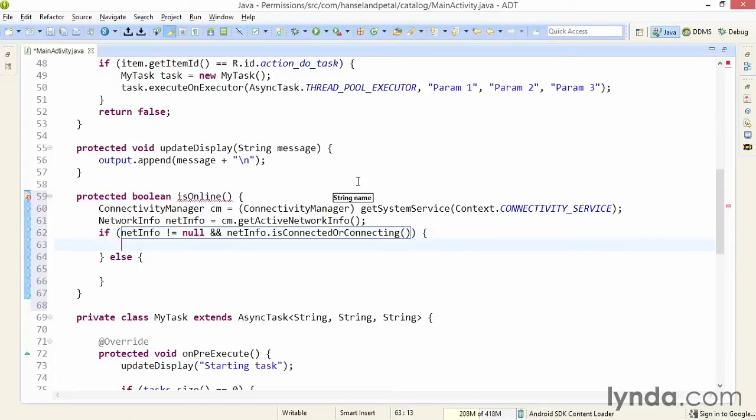So, if that entire expression is true, that is, I have the NetworkInfo object and I'm either connected or connecting to the network, then I'm ready to make a network request, and I'll return true. And in the else clause, I'll return false. So once again, that's a standard bit of code that you'll see in a lot of Android apps to check whether network connectivity is available.